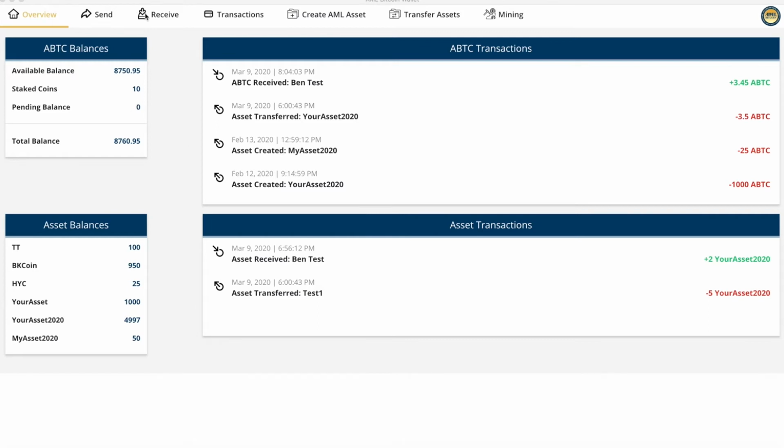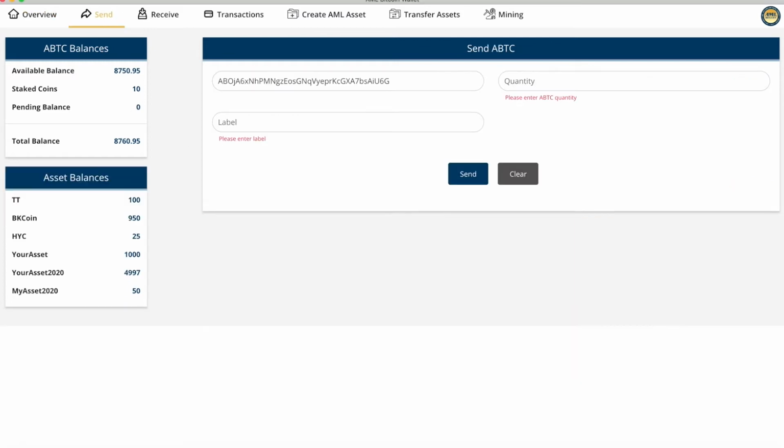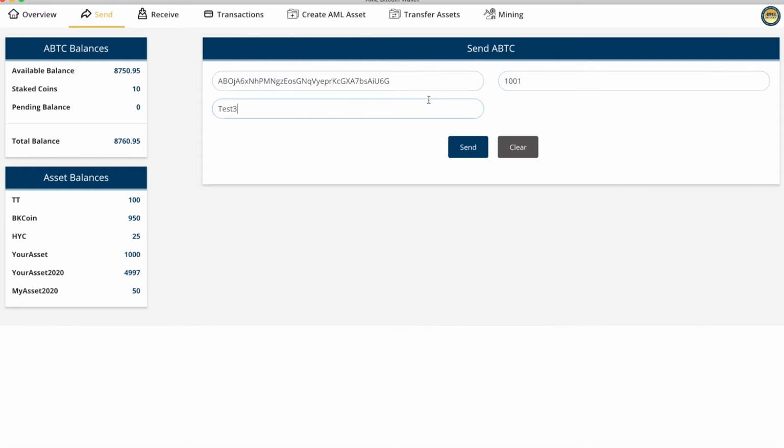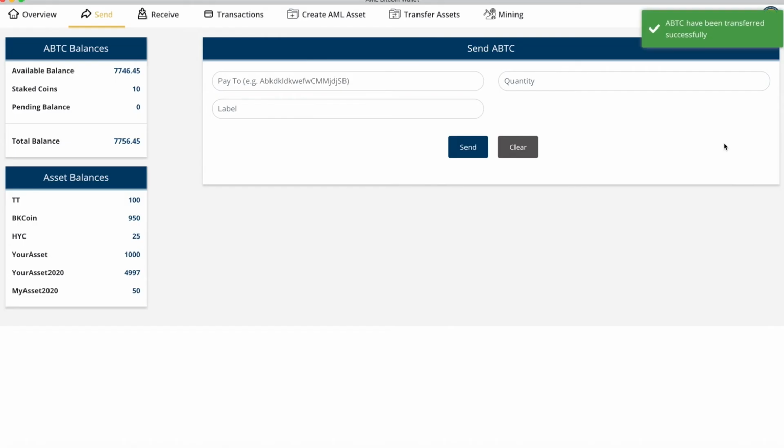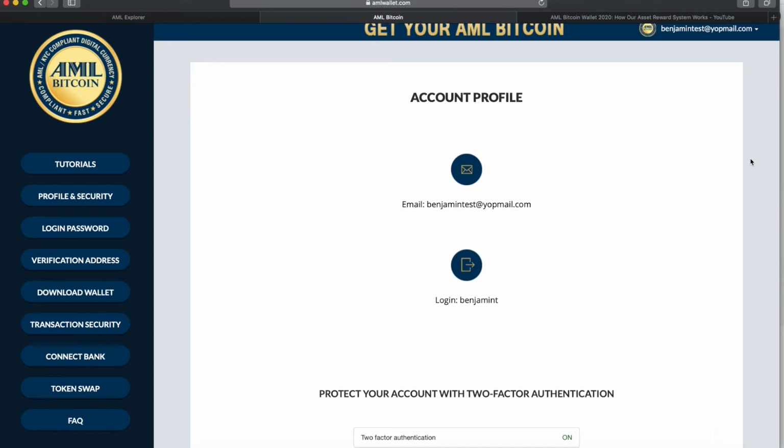Alright, first we have to do a transaction over 1000 ABTC. Put in the receiving address, put in the quantity, that will be 1001. Put in the label, we put it up, security test. I will put sent. It will take a second to process. Now ABTC have been transferred successfully, and right now I will go to amlwallet.com.